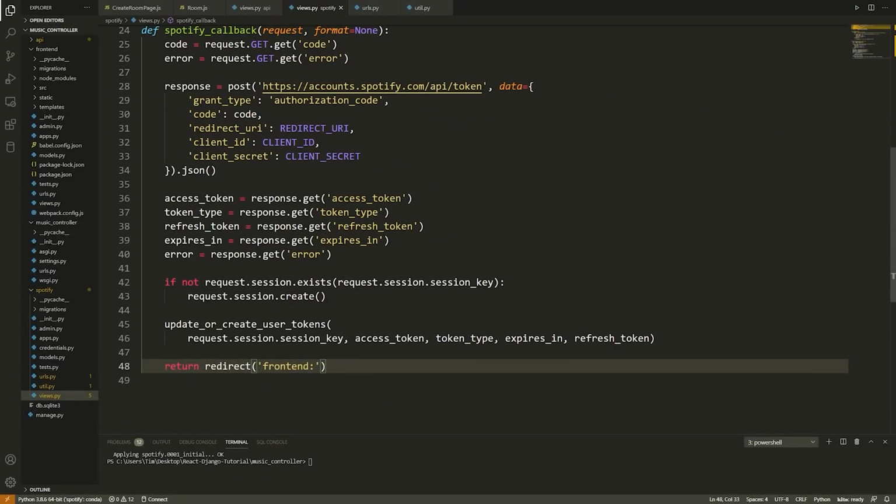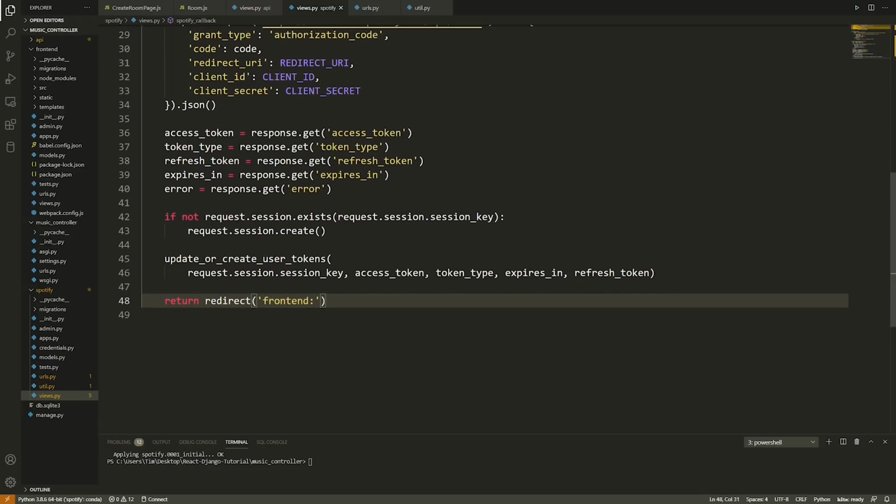Now notice I'm doing front end colon. So the way this works is that if we want to redirect to a different app, right? Because right now I'm inside of the Spotify application. If I want to redirect to a page inside of the front end application, which is what I want to do, I put the name of the application, colon, and then the page that I want to go to. So if I wanted to go to the room page, I would go room like that.